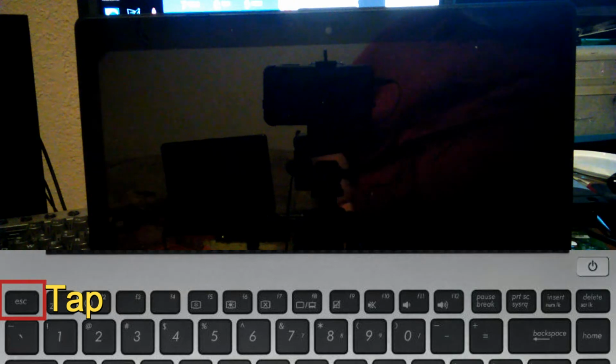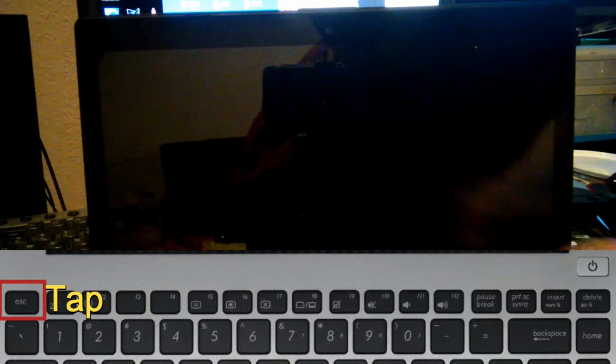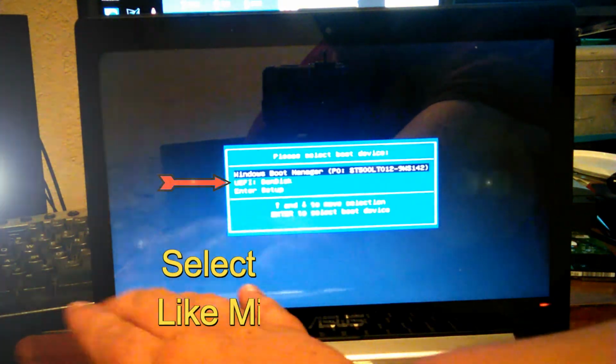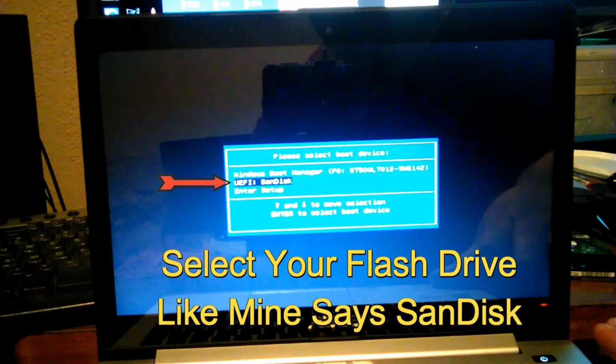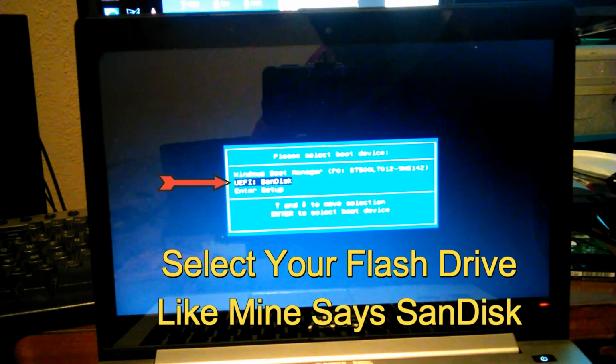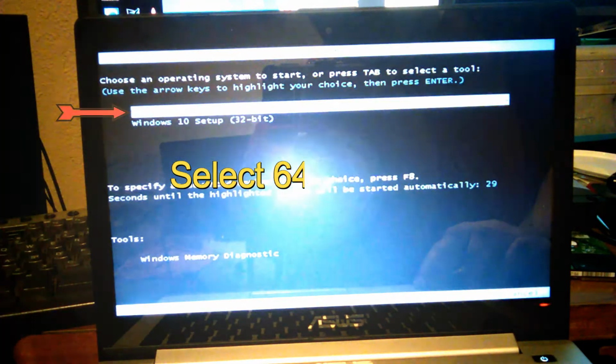Once you're ready to go, as soon as you turn the laptop on, you want to tap the escape key on the keyboard until the boot menu comes up. Then you want to go down to select the flash drive. Mine is a SanDisk, that's my brand. Whatever brand you have, it should show up as what it is. Once you select it, press enter, and it'll say press any key.